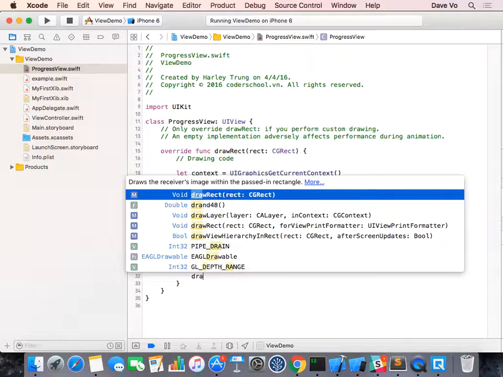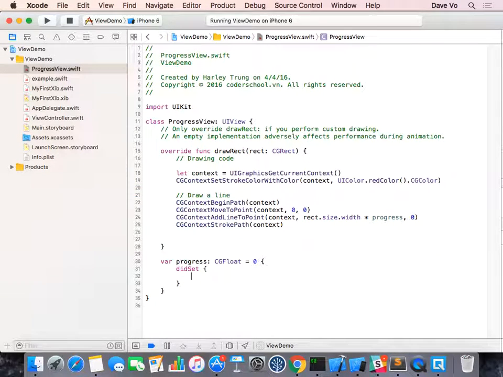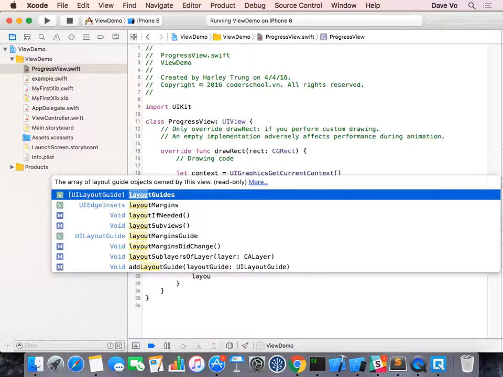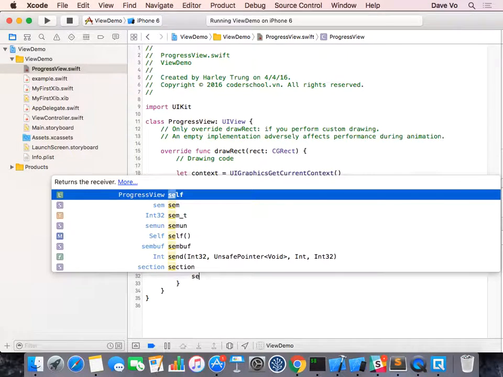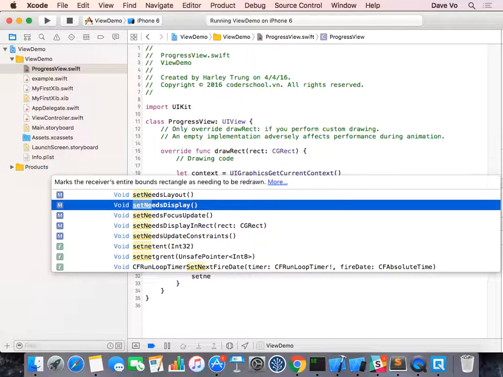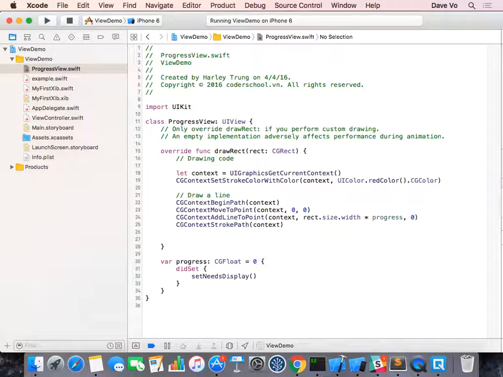Okay, so in Cocoa we have something called layout. What does layout do? Set needs display. Oh, this one. Set needs display. Okay, so what does it mean by this one? When we set the progress, it will set this display, so it will update the view. Wherever it needs to update the view, it will run. So this function will be called again to update the whole view, right?